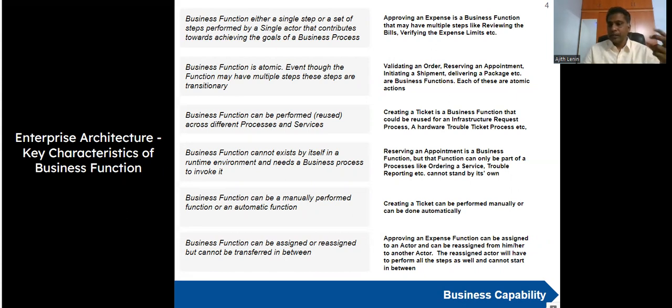And because a business function is atomic, it cannot be transferred in between. If a business function is taken up by an actor, it has to be either completely done by that actor or reassigned to another actor to be completed fully. We cannot have one actor complete a couple of steps and then transfer it to another actor to complete the next step.